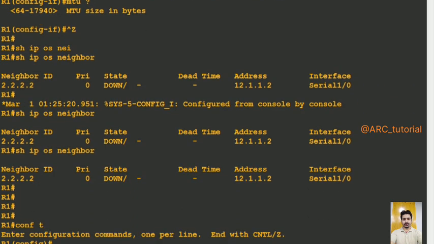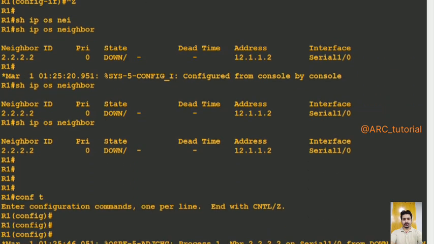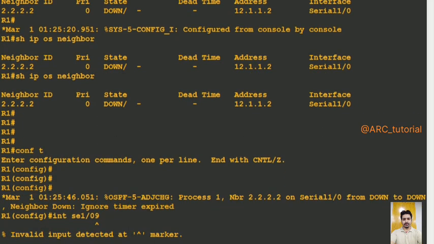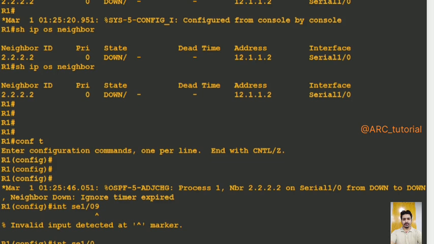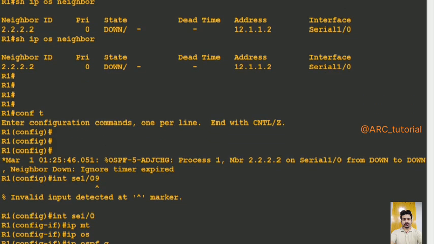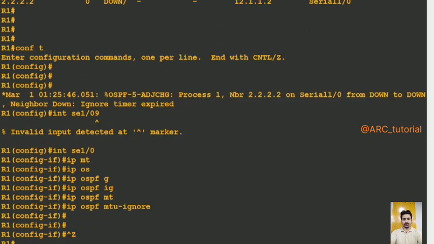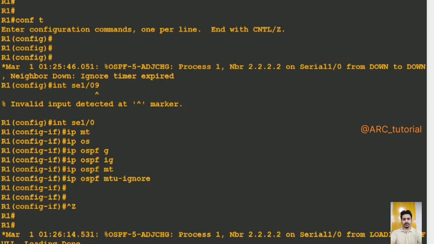Now do one thing. Now you have two options. Either configure common MTU on both ends, or ignore MTU. Are you getting my point? Either configure common MTU on both ends, or there is one command on interface S1/0, IP OSPF mtu-ignore. Once you configure this command, your neighborship must come up.